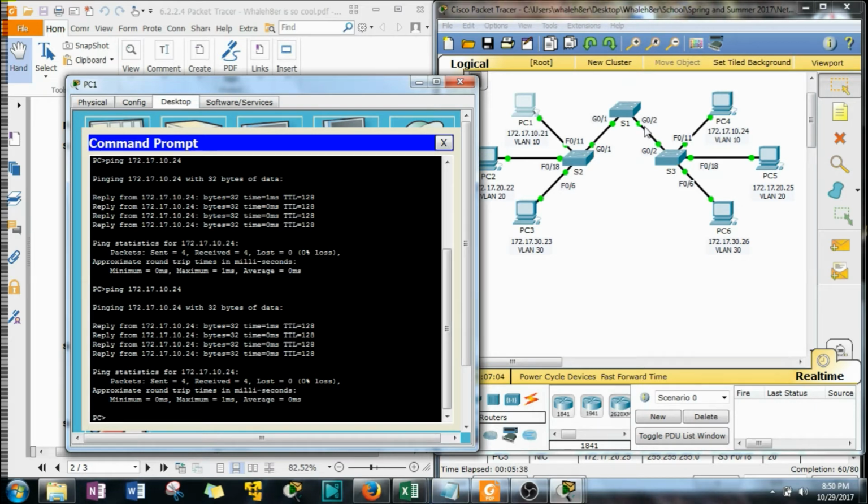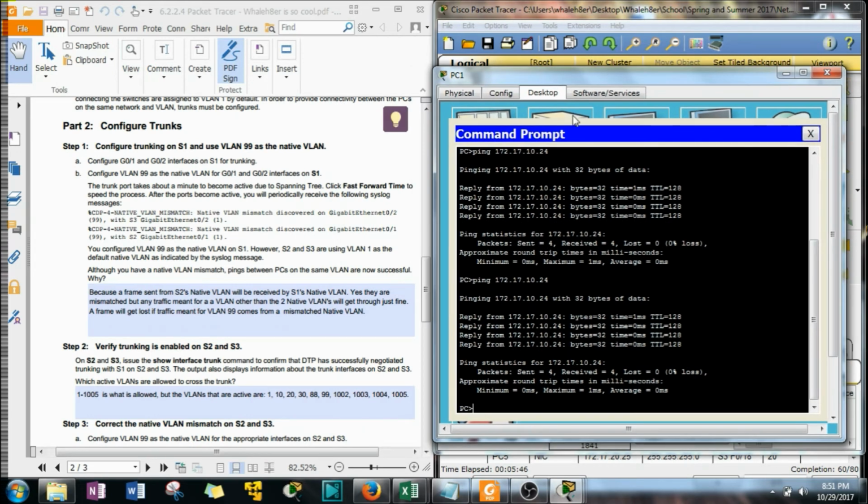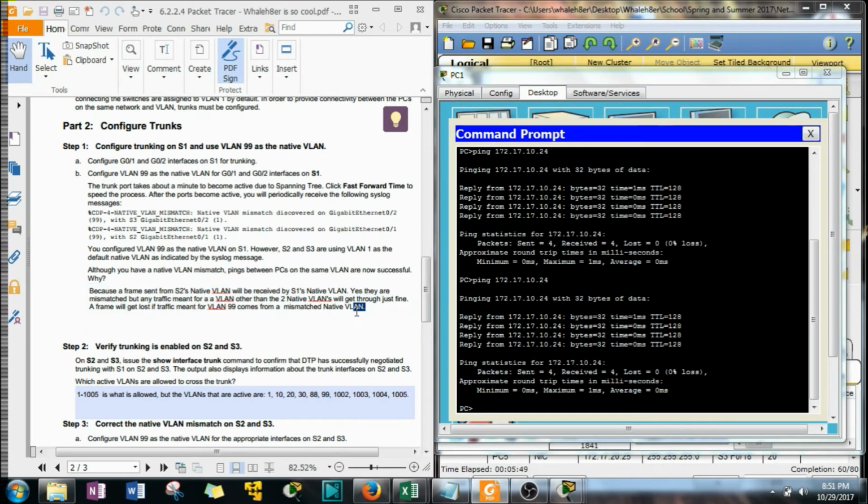S3 goes, oh, VLAN 10 data. It's coming from a weird native VLAN, though. Well, I guess it's got to send it to VLAN 10. So it does. So the packets will still ping. No problemo. And there is my written answer for that.